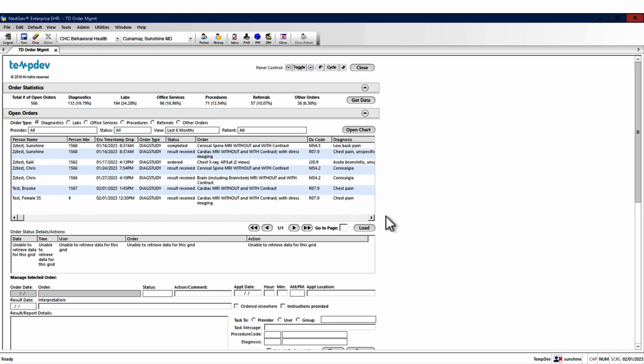Our order management template will help your practice save so much time by giving you the ability to address all open orders on one screen. If your practice struggles with closing the loop on orders, then the TempDev order management template is your solution. Remember, closing the loop on open orders will help improve your HEDIS and quality measure scores.